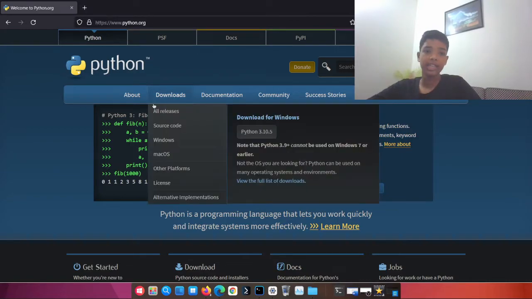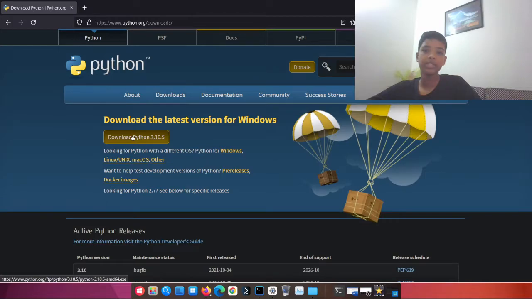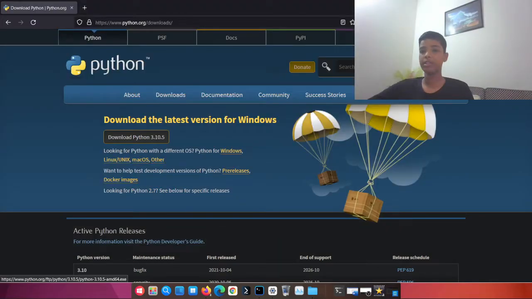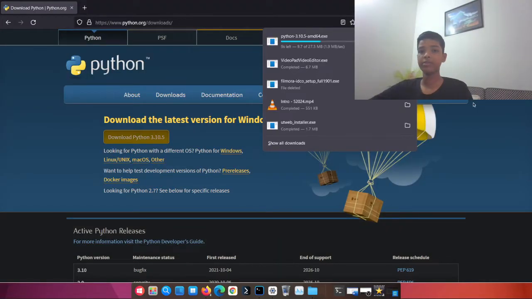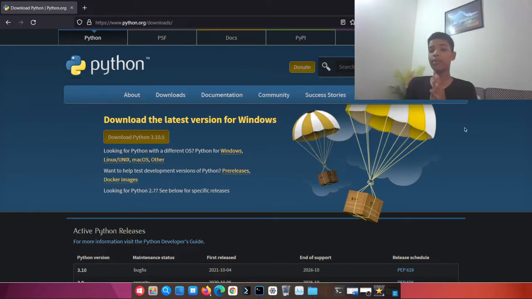Now just click at downloads and click at download Python 3.10.5, and this is your download link. Alright, so just in the download, now I'm going to download it. So it's not gonna take that much time. Once you've downloaded, just click that file and open that exe file, the setup file for Python.